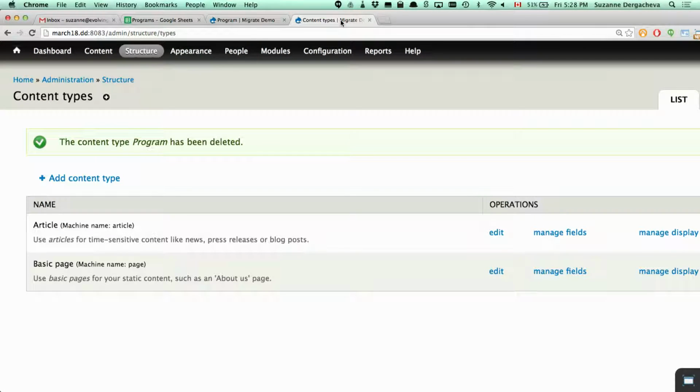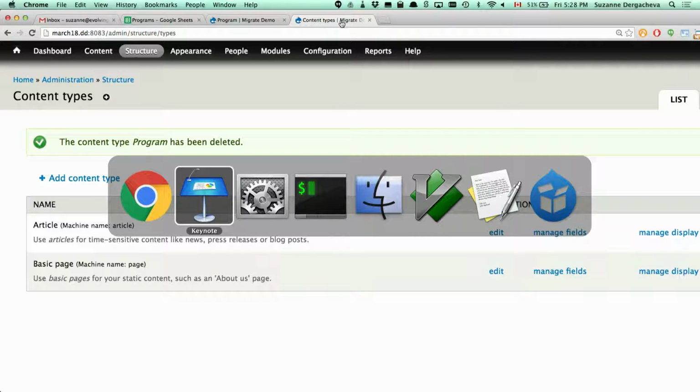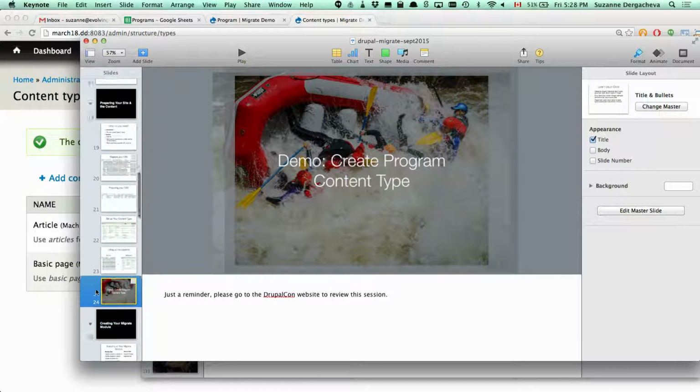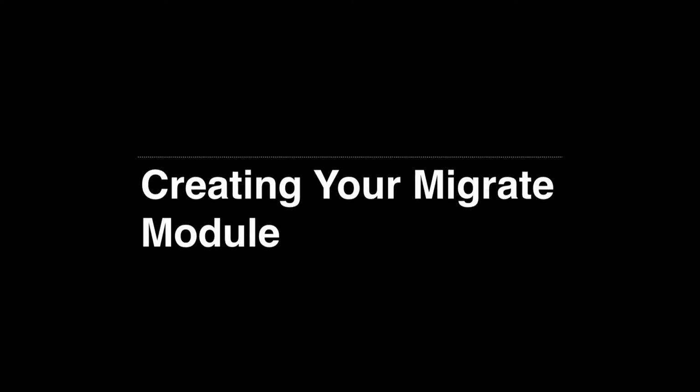Okay, great. So I've got my content type set up. So my next step is to try creating the module. So in actual fact, I'm presenting this as these sequential steps where you create the spreadsheet and then you create the content type and then you write the module. But of course, you end up iterating back through all these steps in real life.